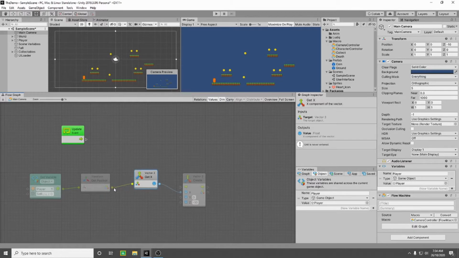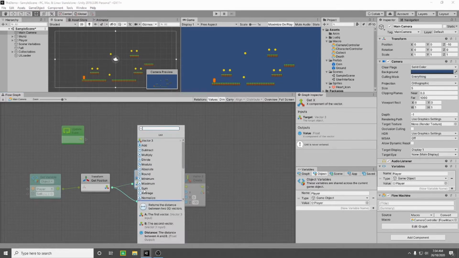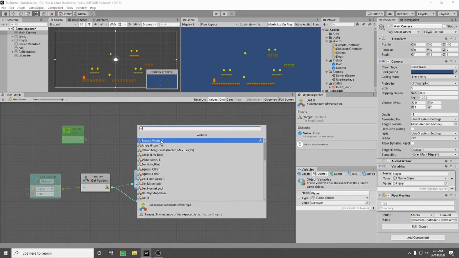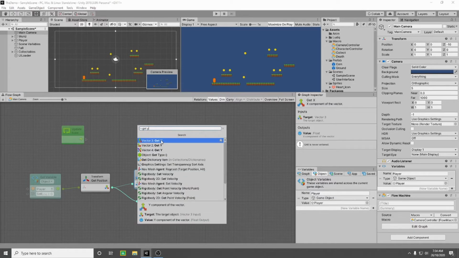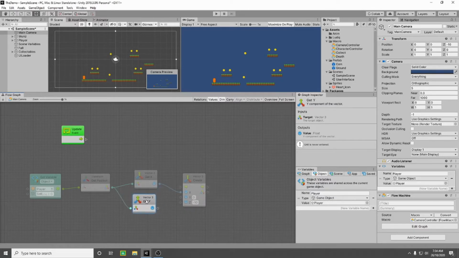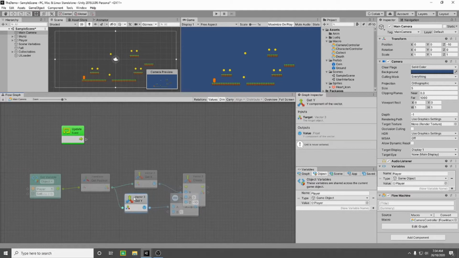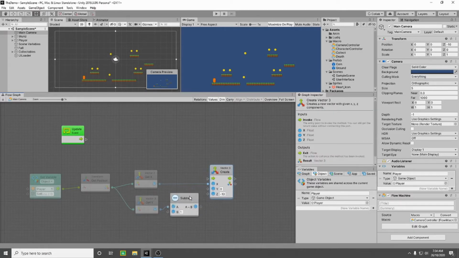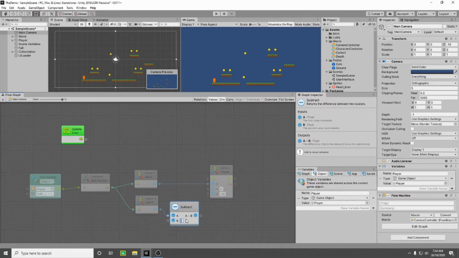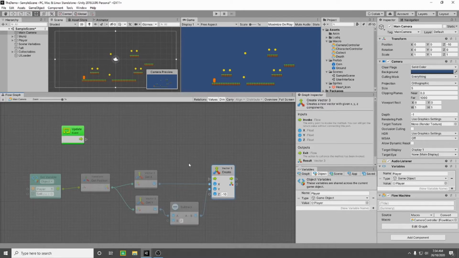And then I also want to use a vector 3, and I want to get Y. Now I don't want to just plug the Y in, or the character will be stuck right in the center. So instead I'm going to subtract from my Y, and I'm going to subtract 2 from it and then plug that into my Y axis.